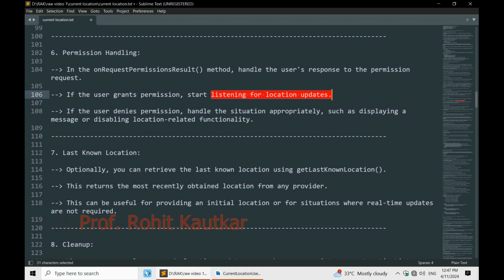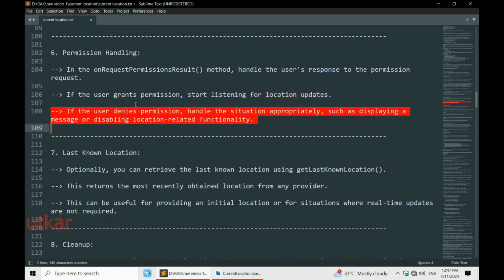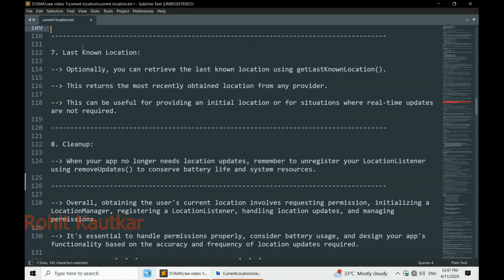So the application cannot fetch the current location of the user. So this is the permission handling. If the user allows access to the current location, you will get location updates. Otherwise you will notify the user that the application cannot access the current location. Then the next step we have is getting the last known location of the user.